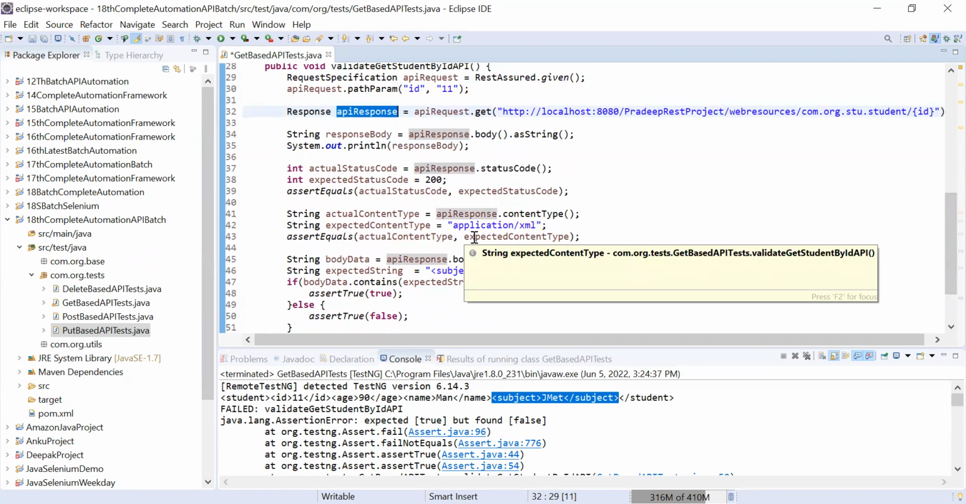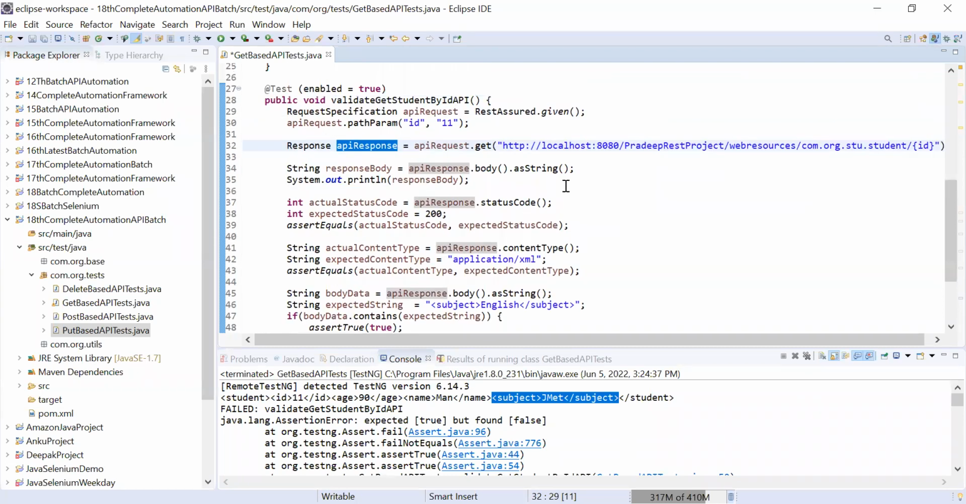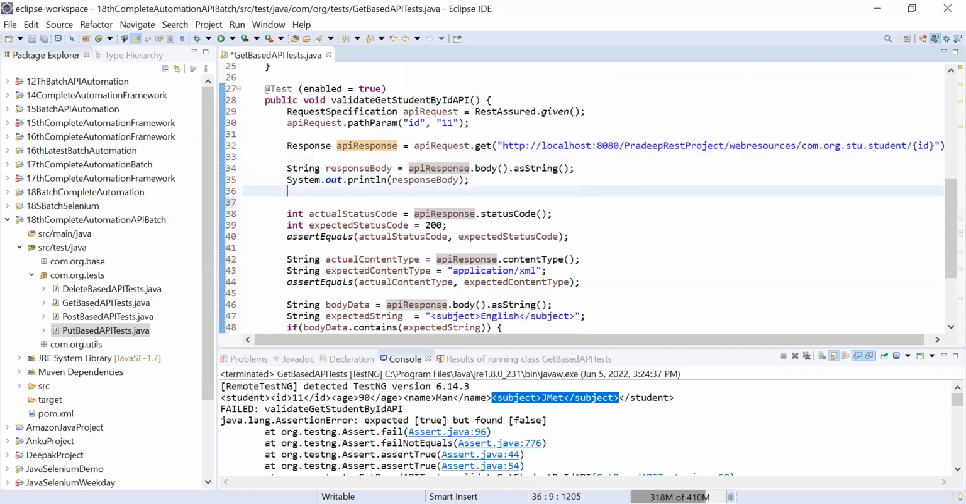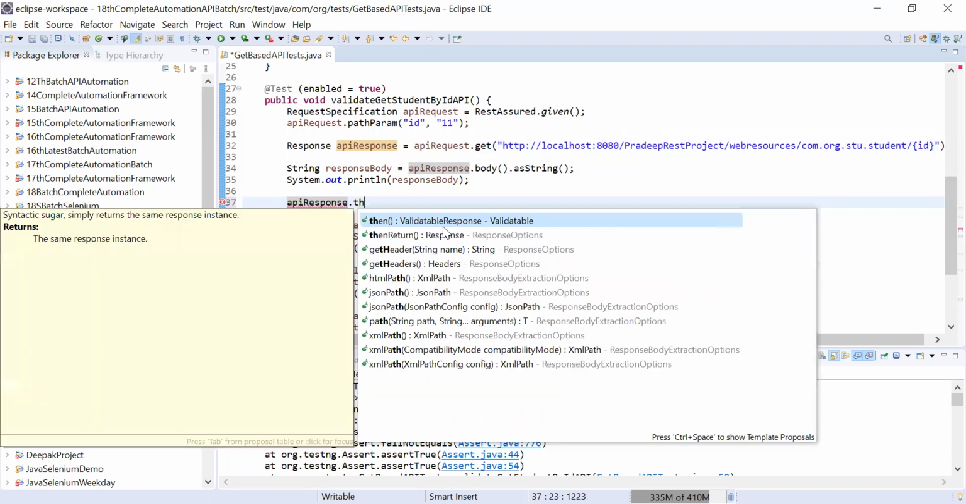Okay, now the question is, is there any easier way to make the validation? Yes. The answer is yes. The reason is that in your Rest Assured API, there is a specific class which is designed to make your validation and assertion a little bit easier. You don't need to write the code in this way. It will make your life easy. How? Whatever API response you have, get it. Don't call a direct method. First of all, call a method called then.